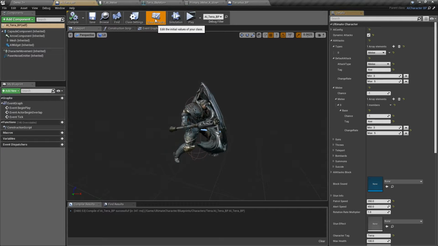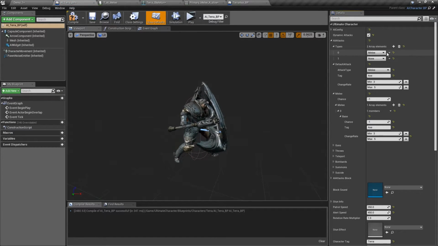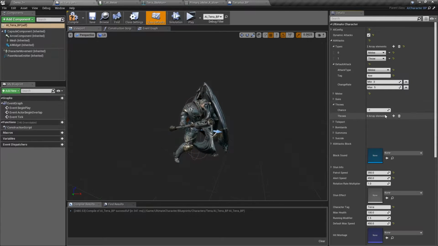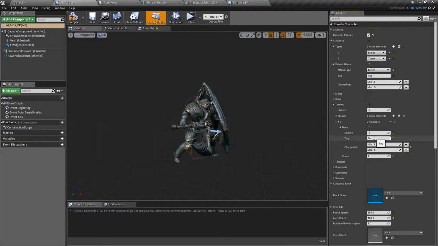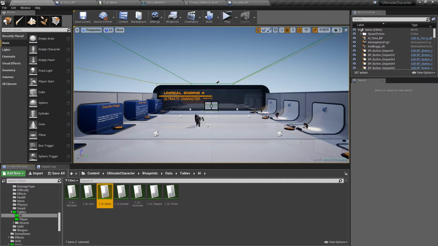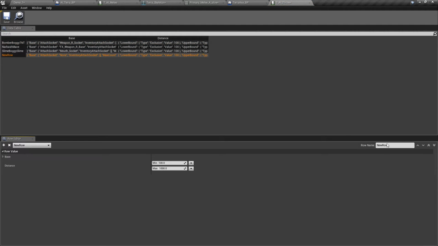Alright, let's add throw attack for this character. Add the new attack type in the character class and write the tag. Also, I want to give 5 items to the character. In the AI throw table, add a new row and write the row name to TerraBuff.